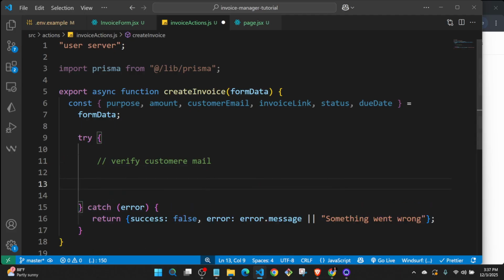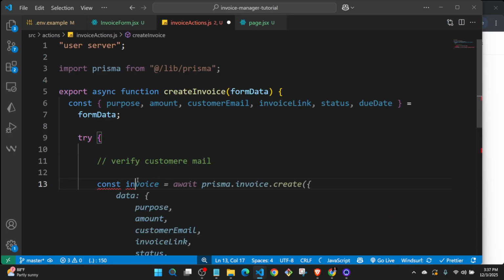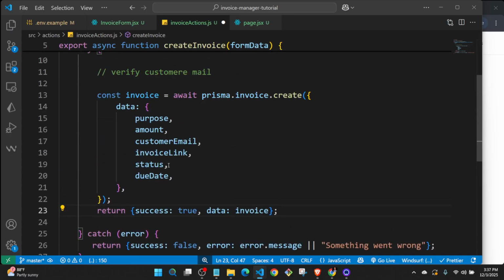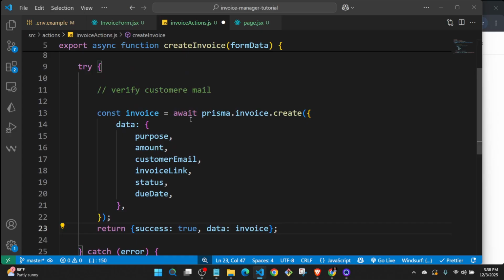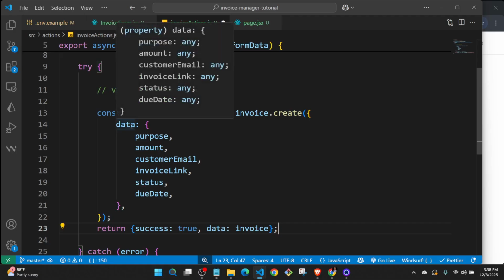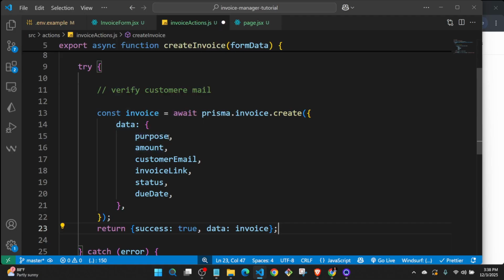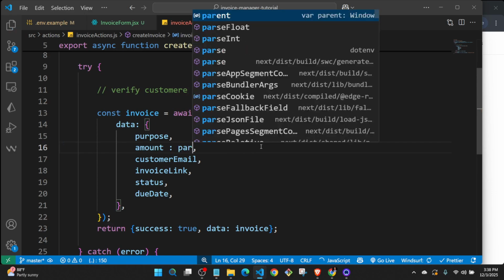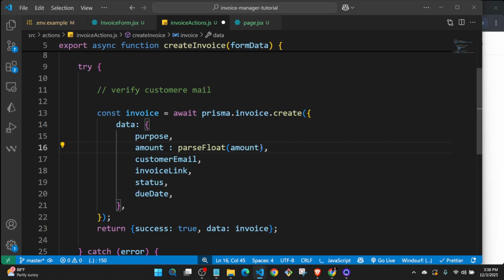So I'm just going to go ahead and create the, what's it called, the invoice. So I'll say const invoice. Okay, so I think this actually works. So basically here I'm just saying const invoice, and then I say await prisma.invoice.create, and then I'm passing this data property, and then I'm just sending in the purpose, the amount. So for the amount, just to ensure that it's a number, I'm going to say parseFloat, and then I'm just going to pass the amount inside.